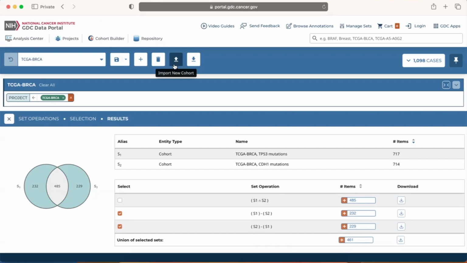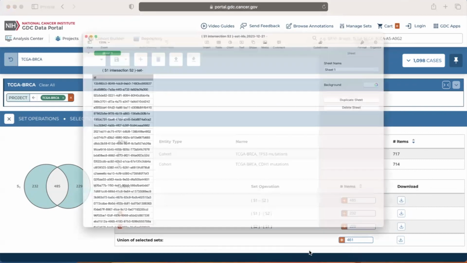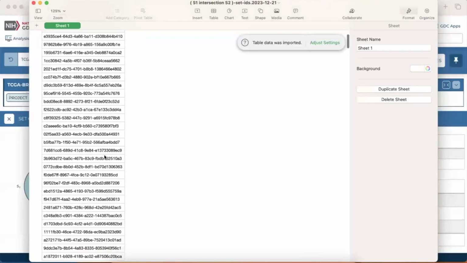To export a TSV of the TP53 and CDH1 mutations subset, we will click the Download button in the corresponding row. The exported TSV file contains the UUIDs of all 485 cases in that subset.